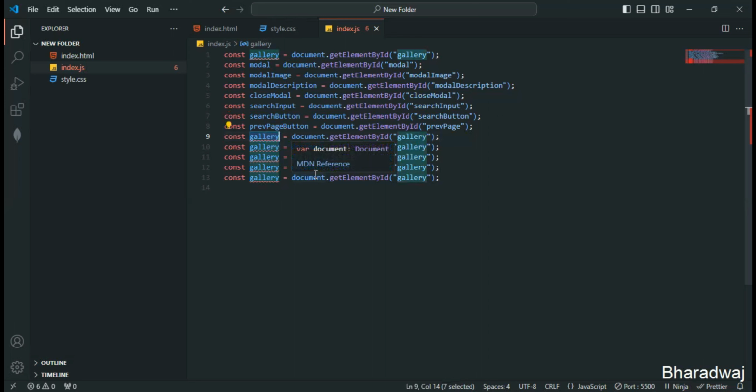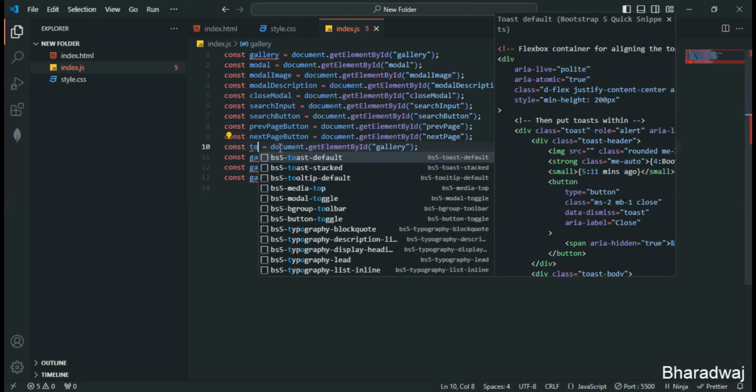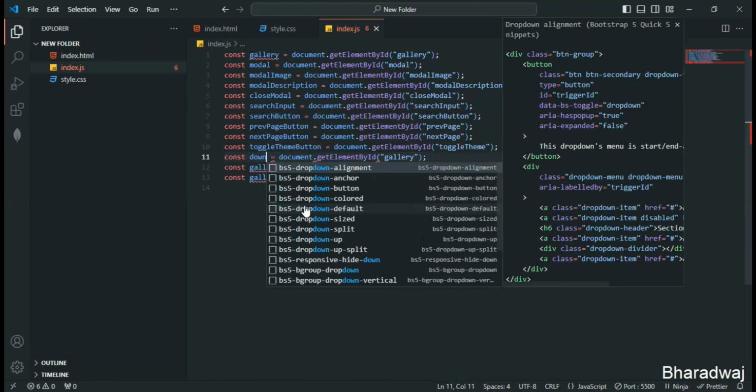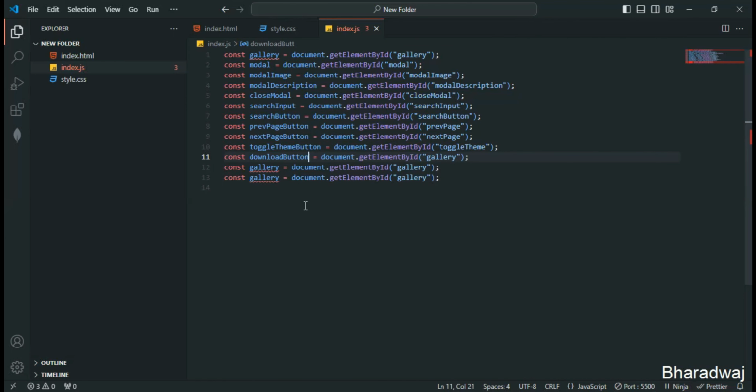After the previous page button, let me give next page button. Let me set this one to next page. After the next page, toggle theme button, right? Let me give toggle theme button. So here this will be toggle theme. So after the toggle theme button, let me give download button.